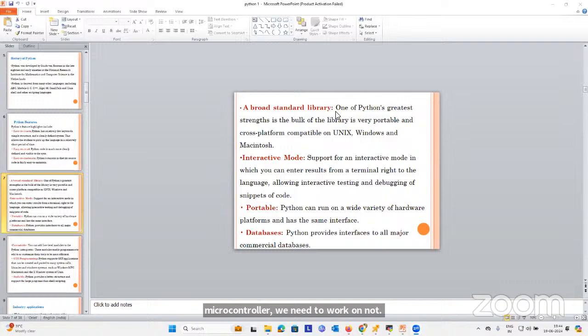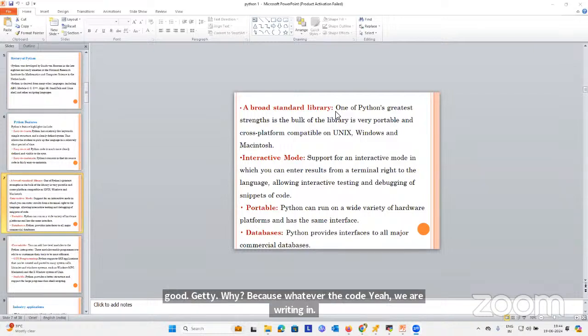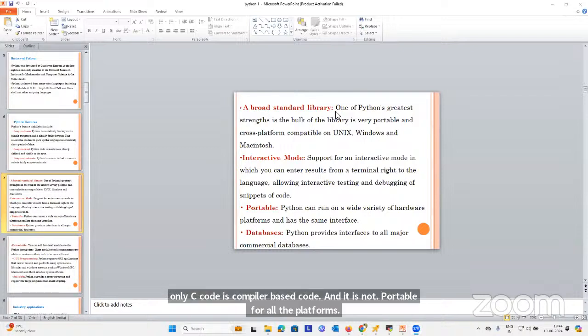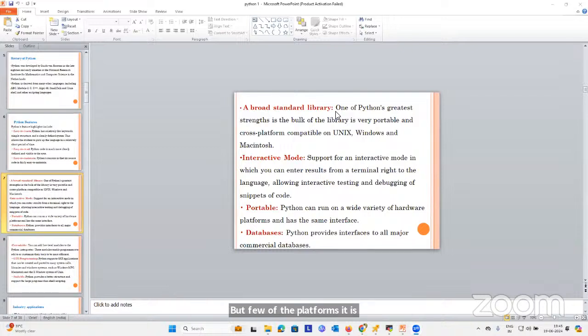No, good, KD. Why? Because whatever code we are writing in embedded C is meant for ports, pins, and hardware description. So C code is compiler-based code and it is not portable for all platforms. For a few platforms it is portable, not for all of them.